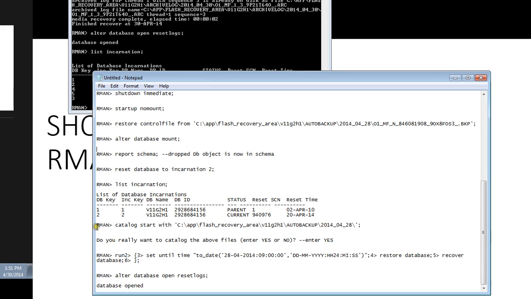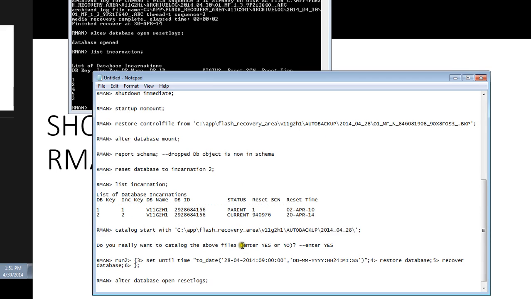And then you would run the catalog start with, and it's going to be the flash recovery area. You copy this directory, which is the directory that you're going to be cataloging with the catalog start command, and then it's gonna ask you again, do you want to do this? So yeah, yes.